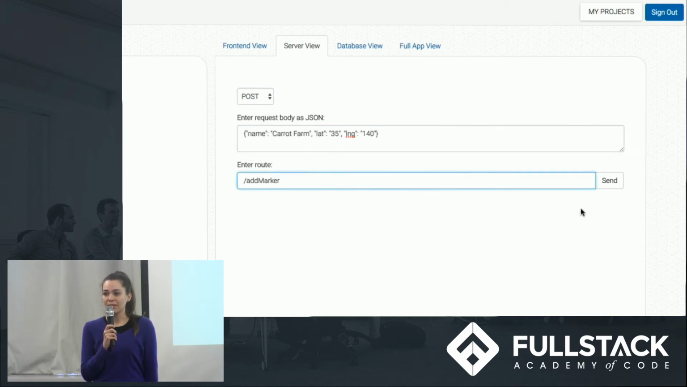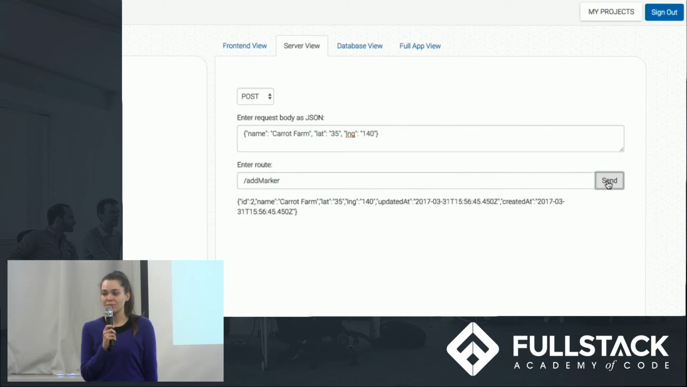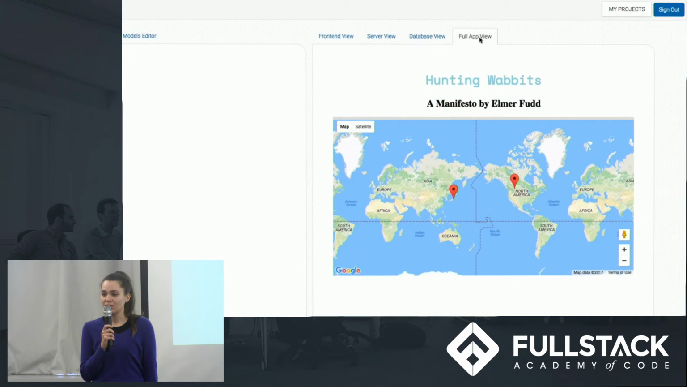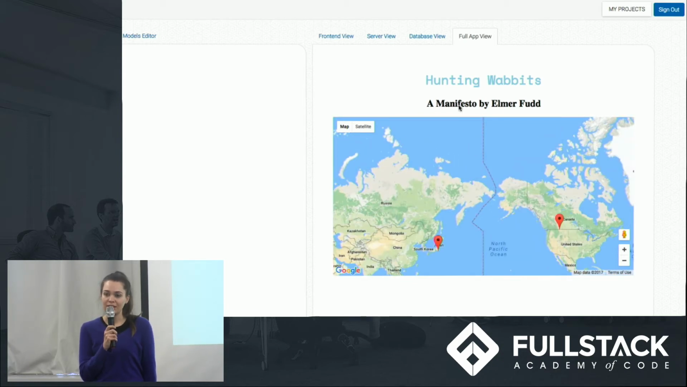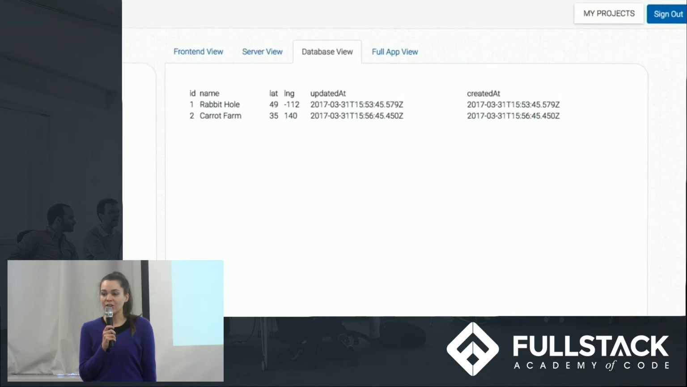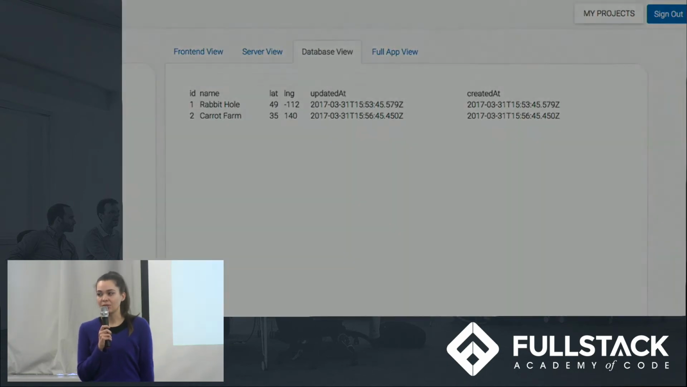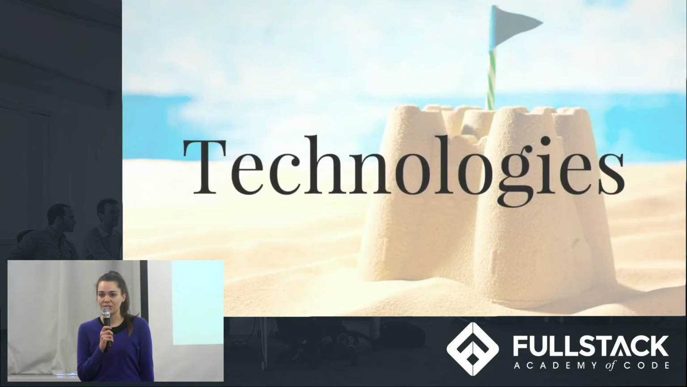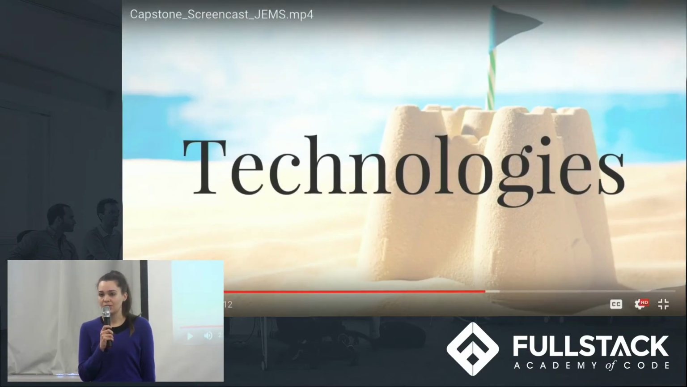Here, Elmer is making a POST request to add a marker to his map for a carrot farm in Japan. After receiving the response, he can navigate over to his full app view, and he'll see that the marker was added to the map. Furthermore, if he navigates over to the database view, he'll see that the database was updated as expected. Now he can visualize all his data without relying on an external application such as Postico. Next, Jin will talk to you about the technologies we used and some of the challenges we encountered.